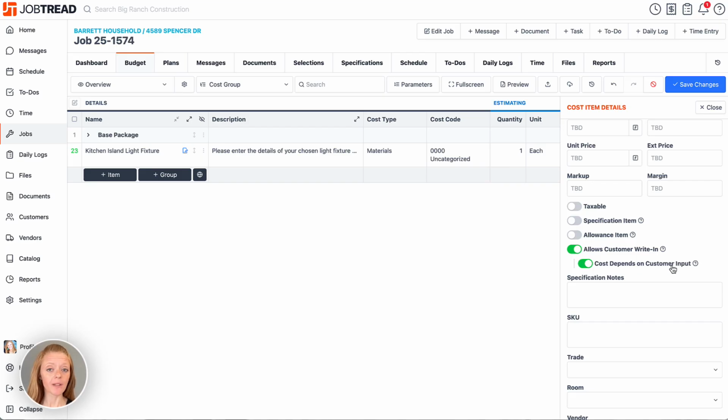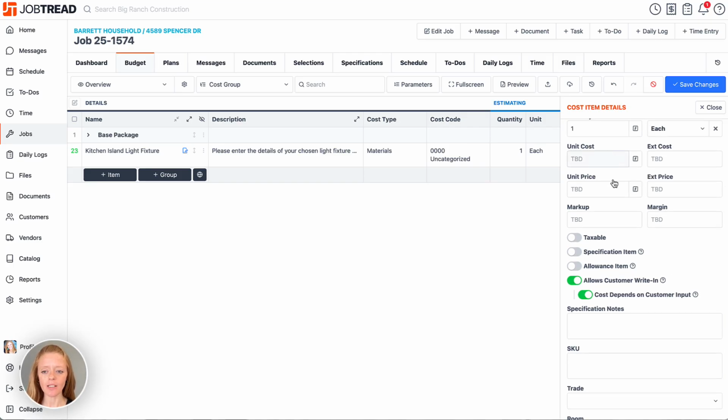You're also going to see a secondary toggle that's already turned on called Cost Depends on Customer Input. What this means is that we don't know what item they're going to choose yet, so we don't know the cost yet. So that safely makes the cost and price TBD until we know that information.